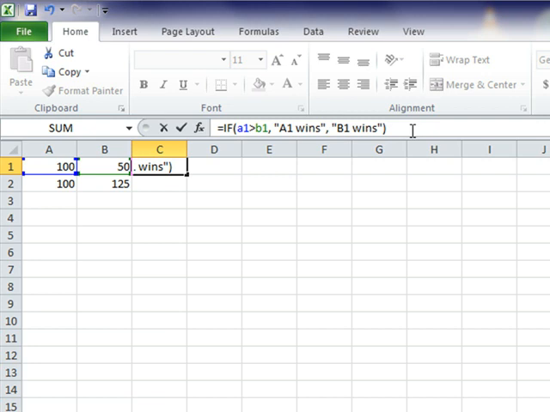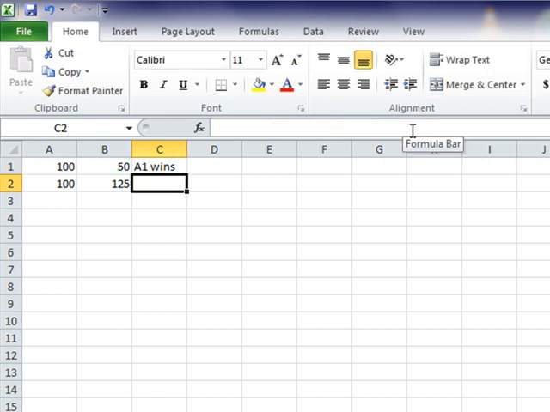Let me show you how this works. We're going to hit enter to confirm and see what happens. The value within A1 is 100 and the value within B1 is 50. 100 is larger than 50, and therefore cell C1 says A1 wins. This is true.